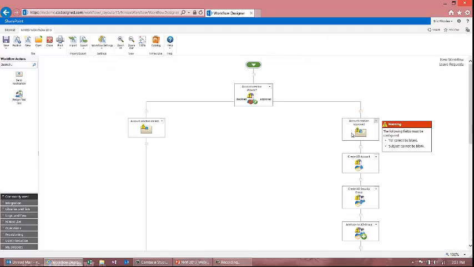You'll notice that some of these actions here have yellow triangles with an exclamation point within them. What that means is the action is not fully configured. There's some required information that's missing from that action, so it needs to be corrected and added before it can be used. If a workflow has one or more actions in it that are not fully configured, you can actually save the workflow, and we'll talk about the difference between saving and publishing in just a moment.